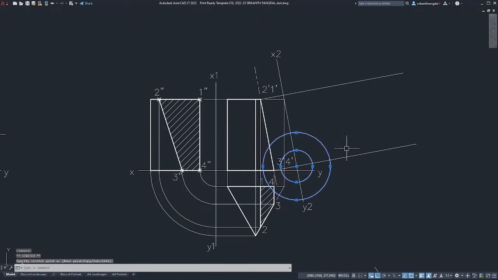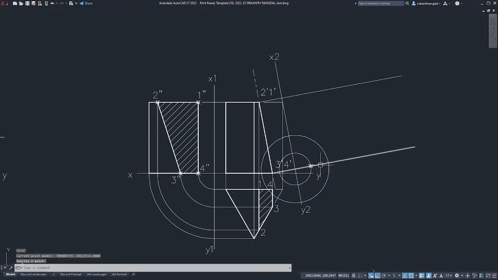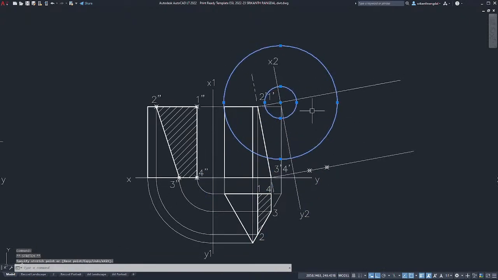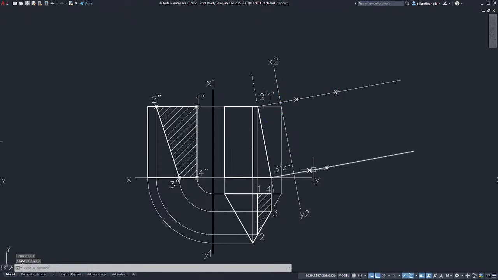This has to come over here. 4 points over. Let's take here. These are good points. So running these points will give us the true shape.